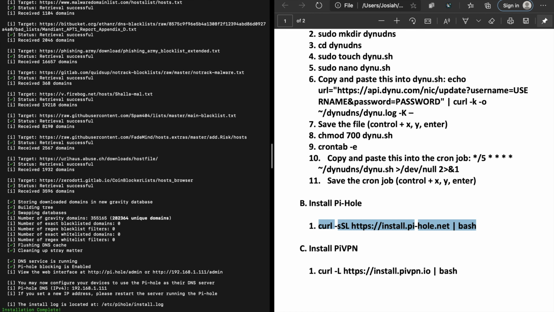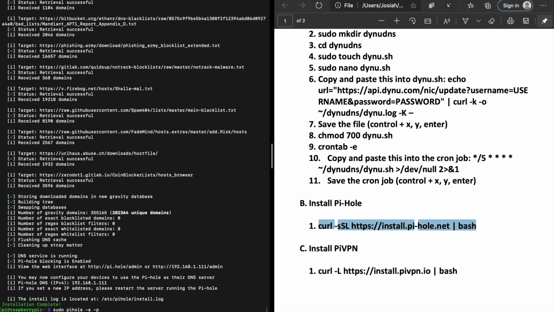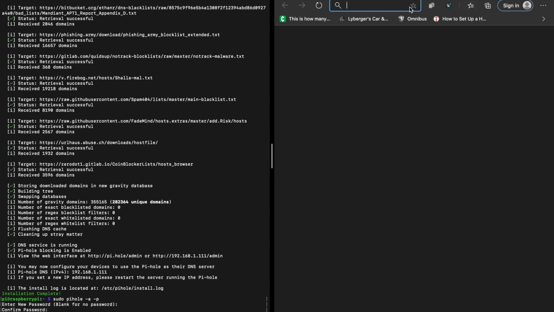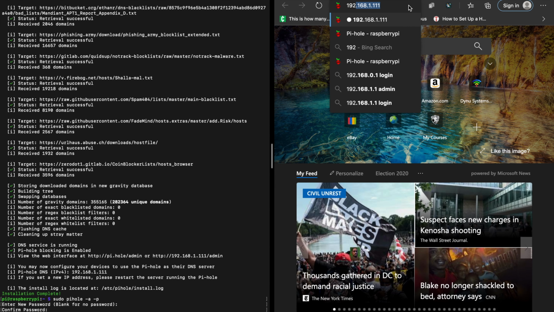Press enter. It's going to prompt you to enter a new password. Enter that new password. It'll say new password set. Then you're ready to log into the web client. So just type in that IP address you reserved /admin. Then you're just going to hit enter.